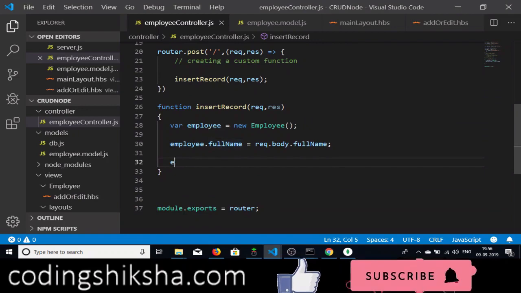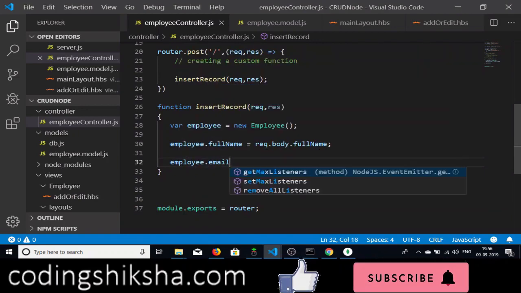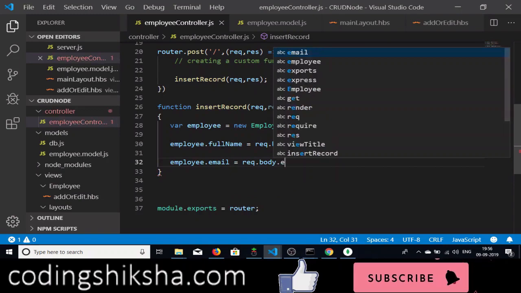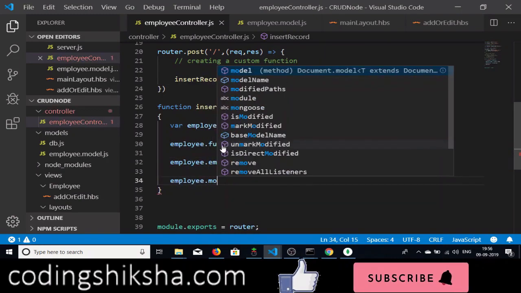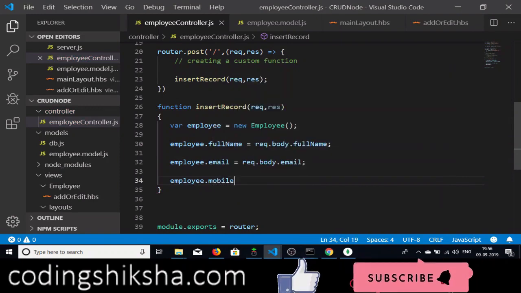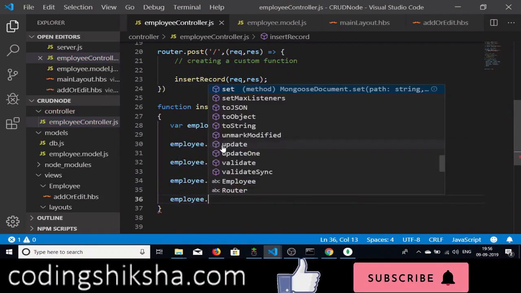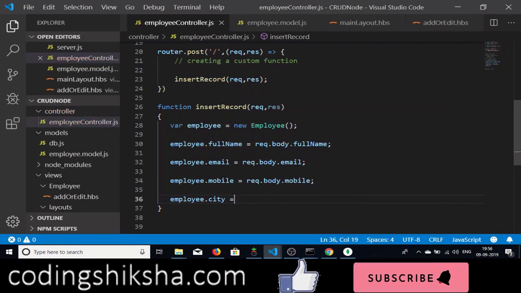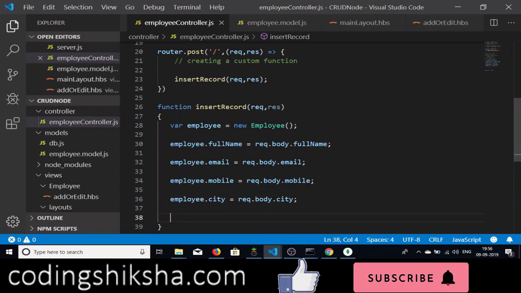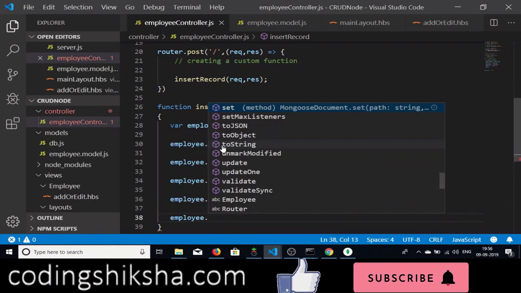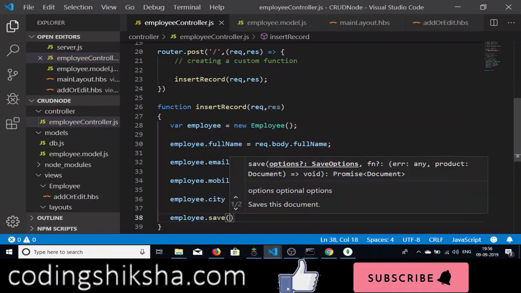Similarly, employee.email, request.body.email, employee.mobile, request.body.mobile, and for the city it will be employee.city, request.body.city. That's it. Now after grabbing all the 4 entries, we will be using the save method of the mongoose package.